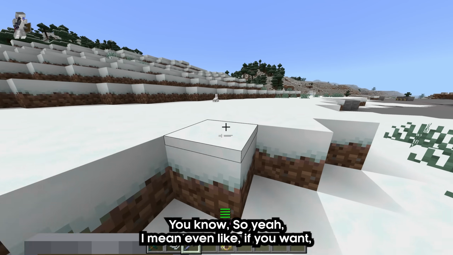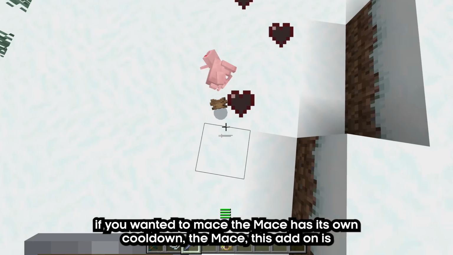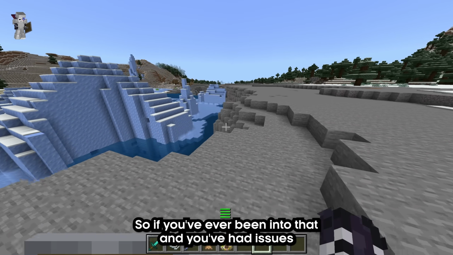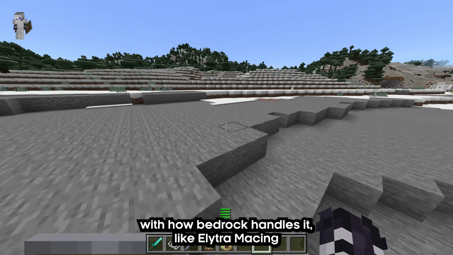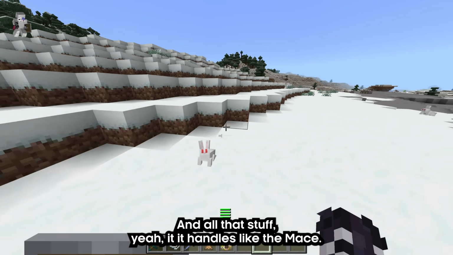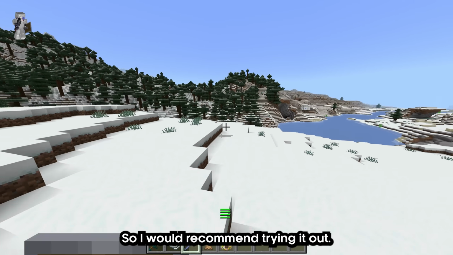Even the mace has its own cooldown. The mace in this add-on actually works very well with mace PvP on Bedrock. So if you've ever been into that and you've had issues with how Bedrock handles it, like elytra macing and all that stuff, the mace is very good in this add-on. So I would recommend trying it out.